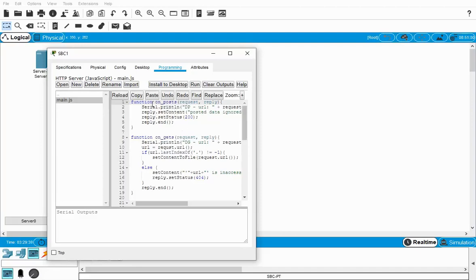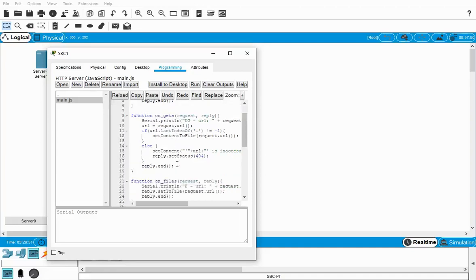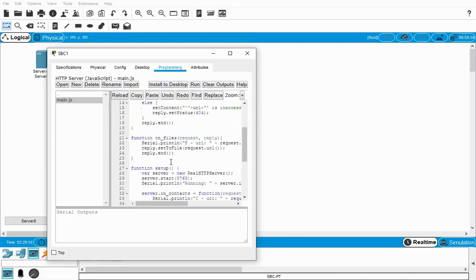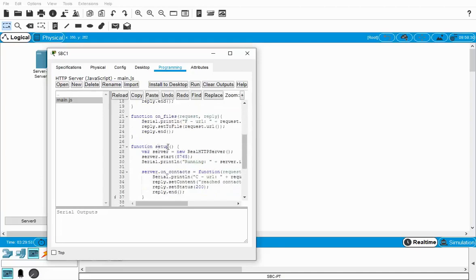So here are different functions on posts. If you're going to do a post or a get, these are different ways of accessing files with a web server. If we scroll down, there's a file request on files. And then there's the one we want called function setup. In function setup, you have your server, and you have your server start, and this number here, 8765, is the port that we're going to access this server on.